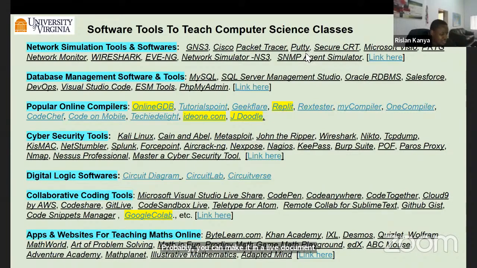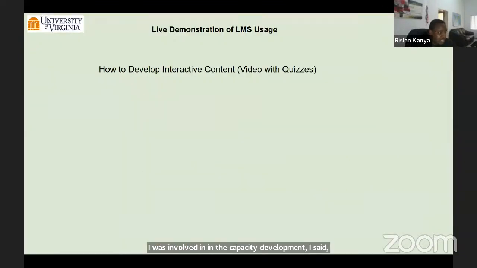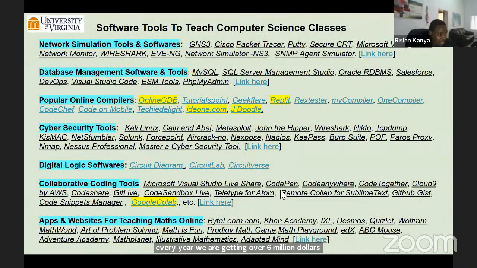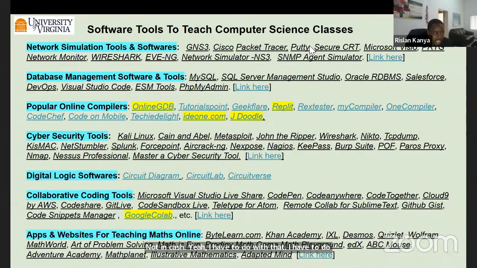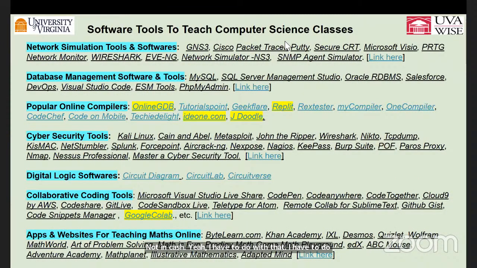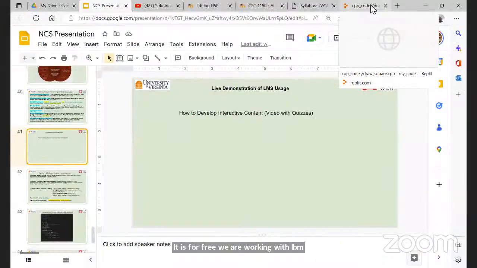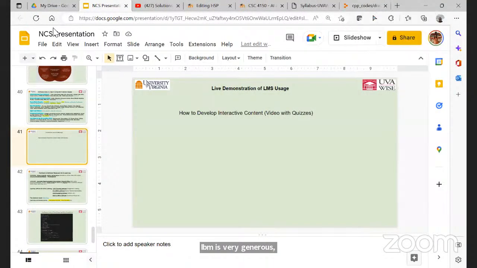And I shared this story about 3 days ago when I was involved in a capacity development. I said, every year we are getting over $6 million support in kind, not in cash, that has to do with improving teaching and learning. We are working with Petex, a UK chemical engineering company. They are giving us about 1.9 million pounds of software to use for free. We are working with IBM. IBM is very generous, and Oracle is very generous.